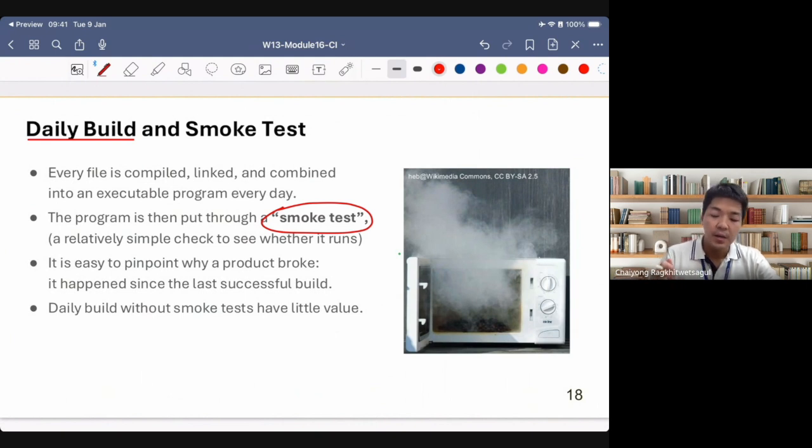Okay, but if you do daily builds and you don't do any smoke tests, then it doesn't have very much value, because you just know that it can build, but you cannot make sure that it is executable or runnable.